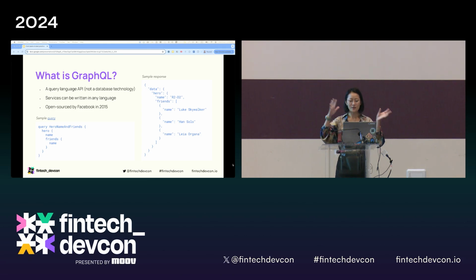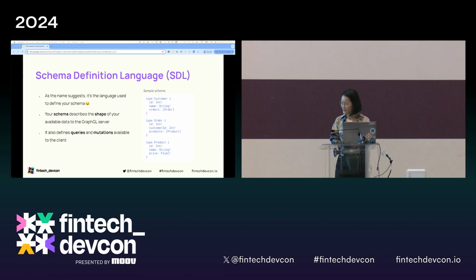And because the shape so closely matches the result, you can predict what the query is going to return without knowing that much about the server. But you still need to know, what are the data that I can select? What are the fields that I can select? What kinds of objects do they return? And what are the fields on those sub-objects? So that is where the schema comes in. The schema is defined by, surprise, surprise, the schema definition language. It describes the shape of your data. You can think of it as an API spec, basically. And so the schema just describes what's the data that I can get.